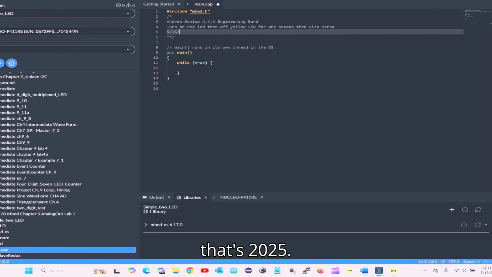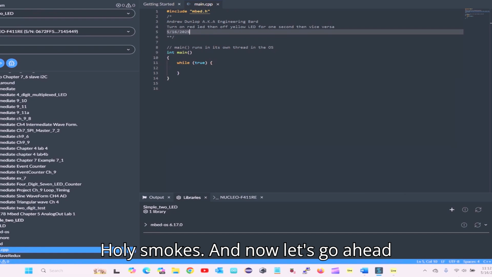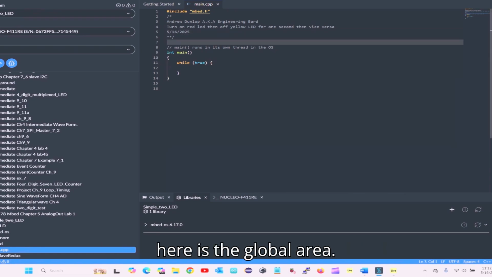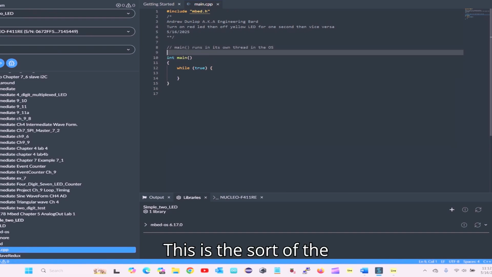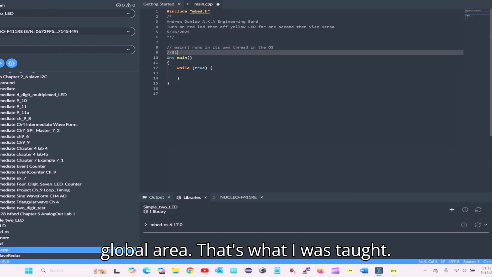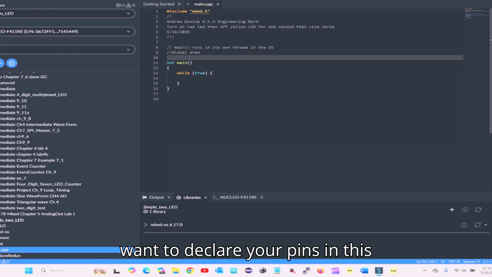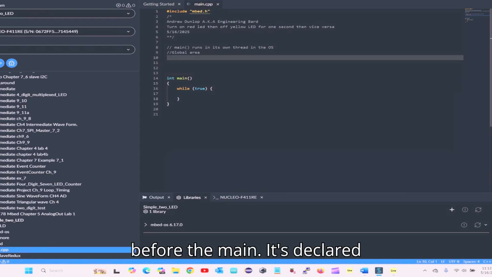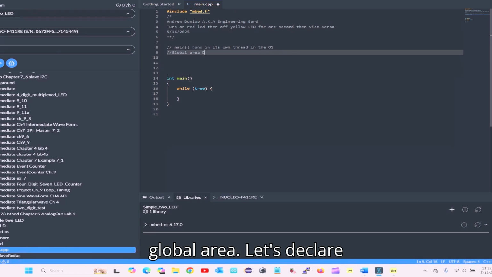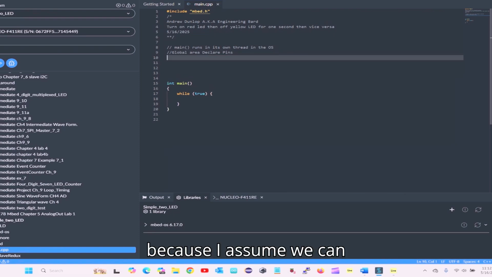And now let's go ahead, right here is the global area. This is sort of the global area. That's what I was taught. This is where you want to declare your pins, in this area right here. Not in the main, before the main. Let's declare pins. I'm only going to do this once because I assume we can understand that.